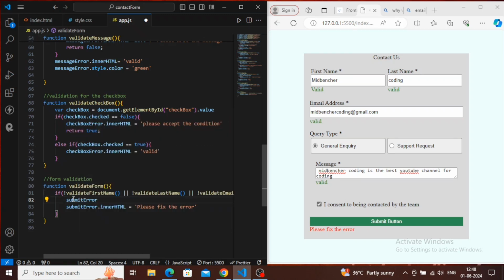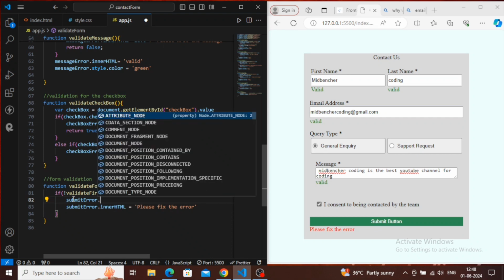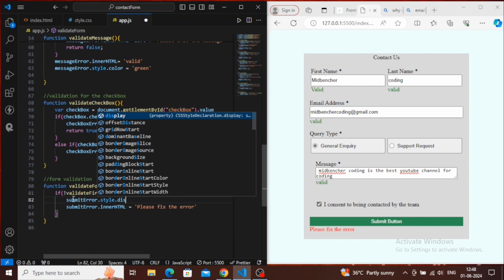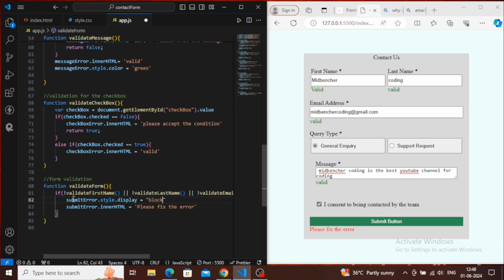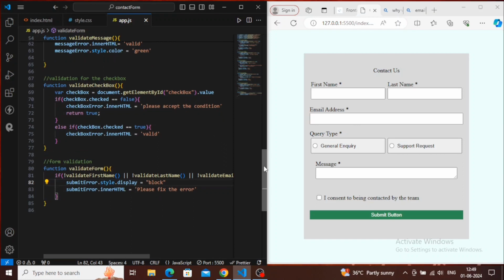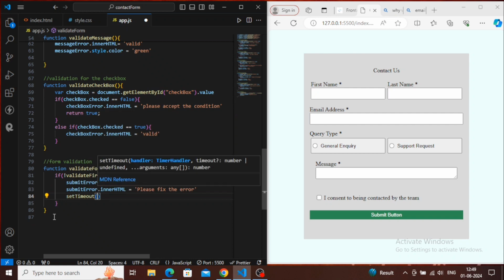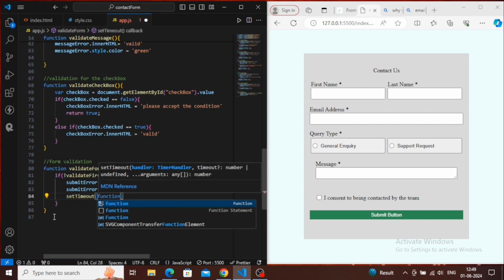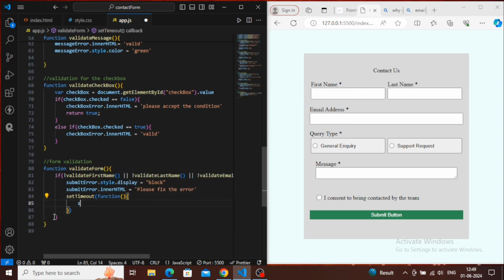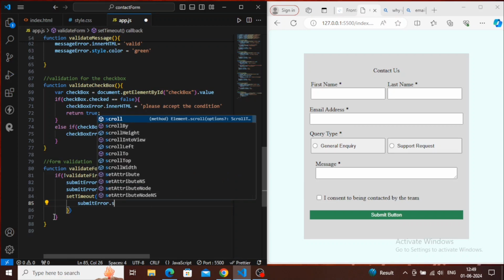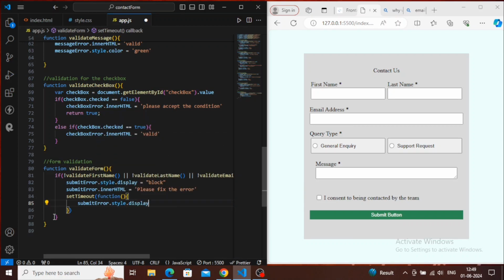So submitError.style.display should be block. Initially it should be block, so that it is visible if there is an error. And after that we will change the condition. We will use the setTimeout function to display this for a few seconds, and after that it should be invisible. The element's display property will be none after that. So we will use setTimeout. For setTimeout we have a function, and the functionality of the function is that submitError.style.display should be none.